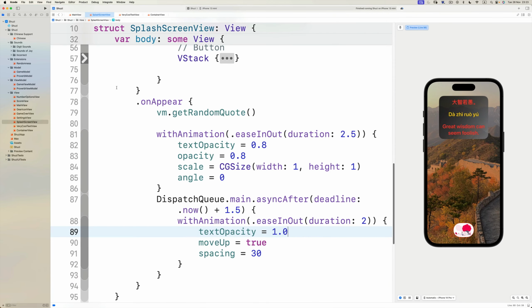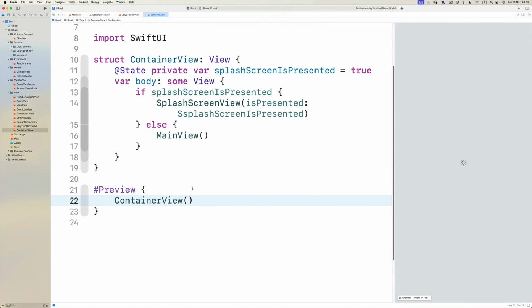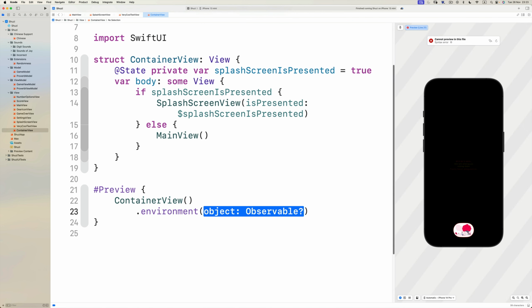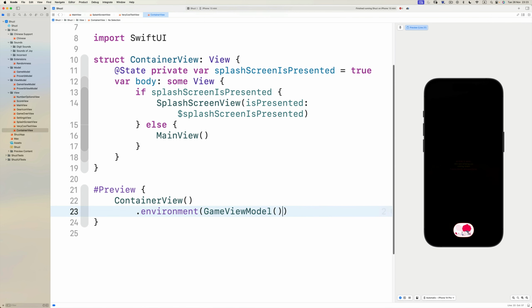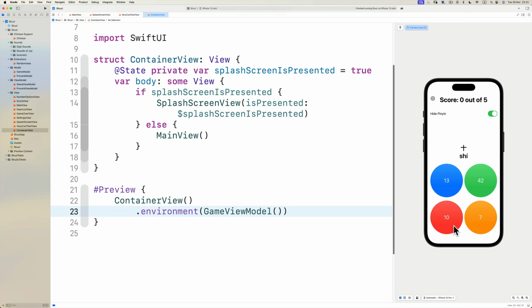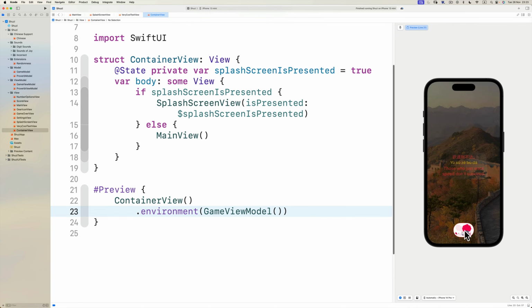Okay, so let's go to the container view and make sure we inject the environment, the view model of the game. So let's add .environment game view model. Otherwise, when we transfer to the main view, we'll have some issues. Let's click on this and it transfers to the game. Let's do that again. I'm not interested in this, so I just tap the button.